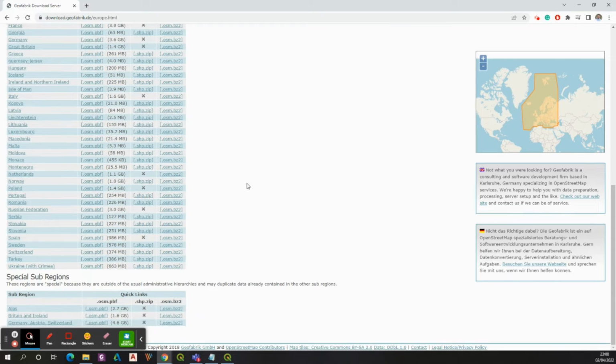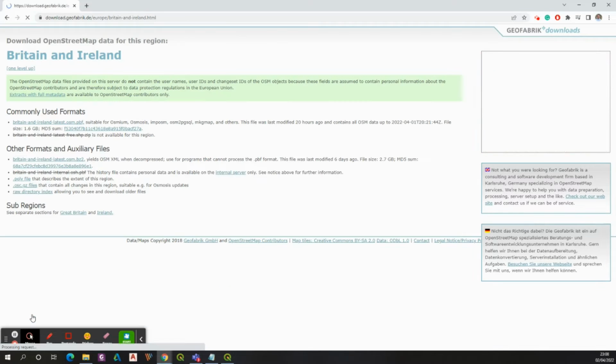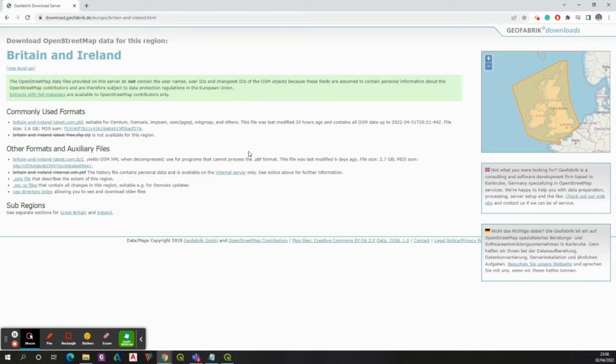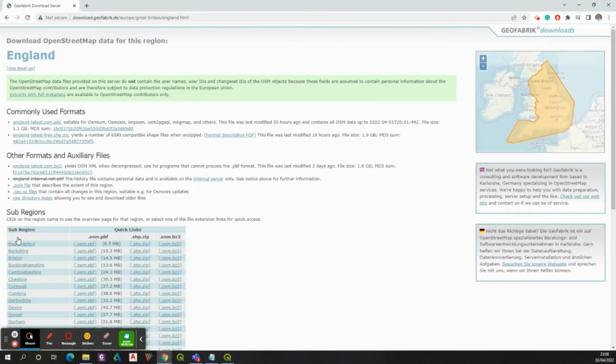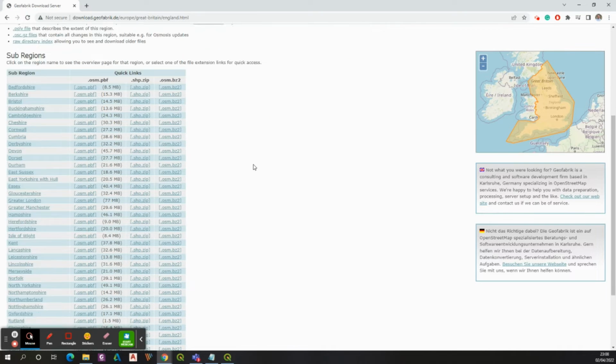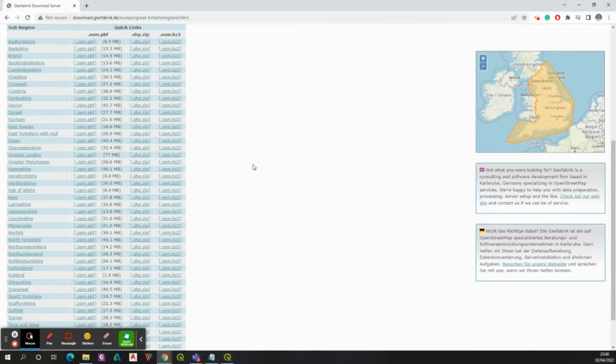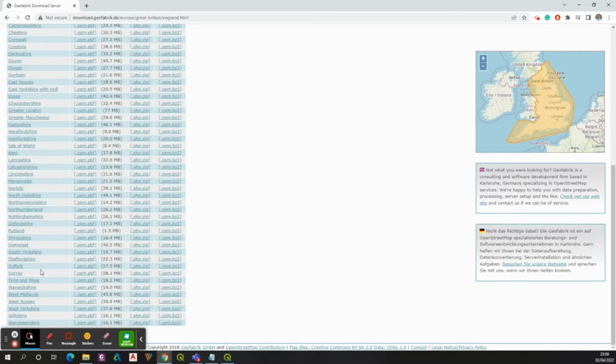Then we need to scroll down and find Britain and Ireland, and from there we should also pick the subregion, which for Birmingham will definitely be England, and it will be, apparently, West Midlands. So West Midlands is already here.